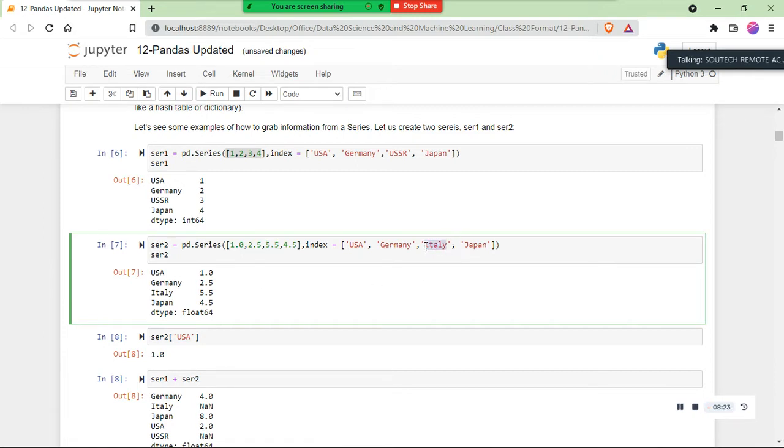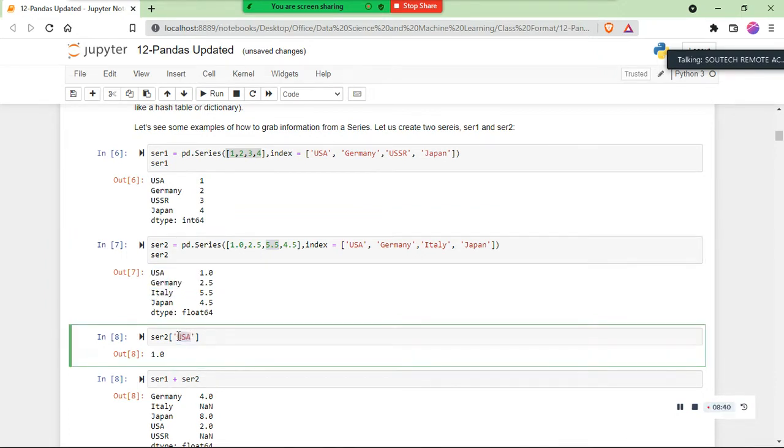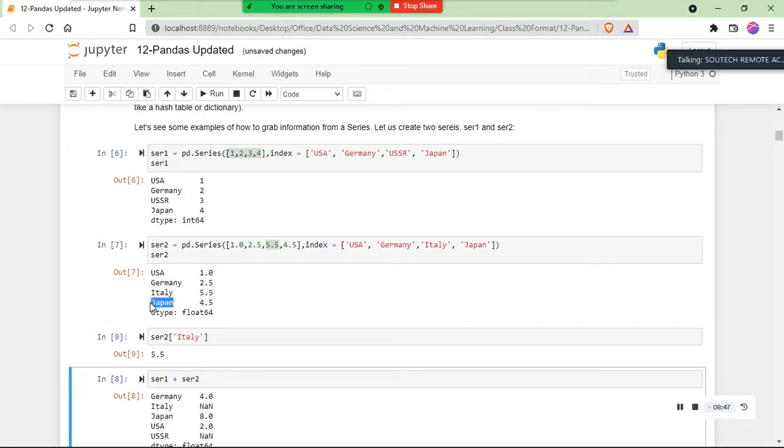The index is Italy, right? Now, how do I access it? All I have to do is put the index, and the index is Italy. So all I have to do is copy this index and put it here. Okay. So when I run it, I have 5.5. I could do the same thing for Japan. I just have to paste it here, and I have 4.5.